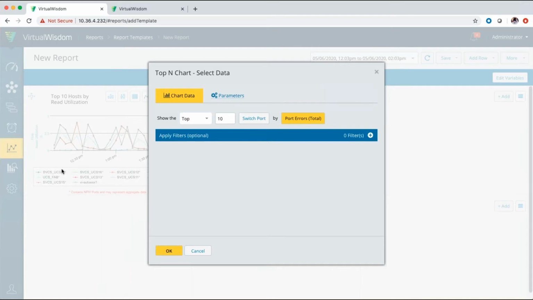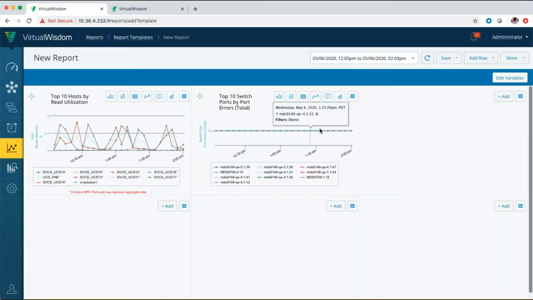So let's say I want to look at these hosts, the switch ports related to them, and I want to report the top 10 hosts from a port errors perspective. If I go ahead and say OK, it's going to show me the top 10 because I haven't related it to a result set filter. So it doesn't realize that I'm wanting to see the switch ports related to these hosts.